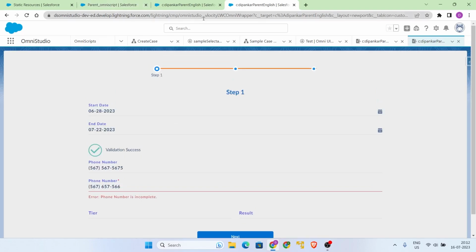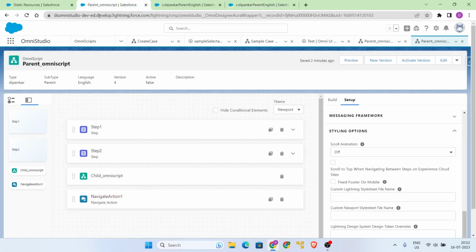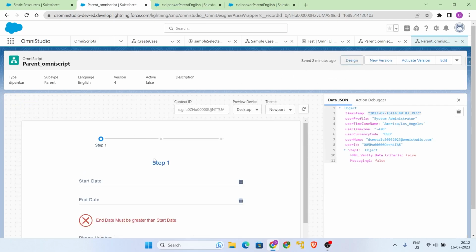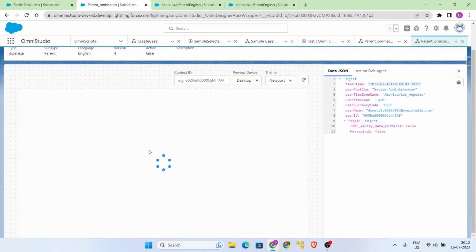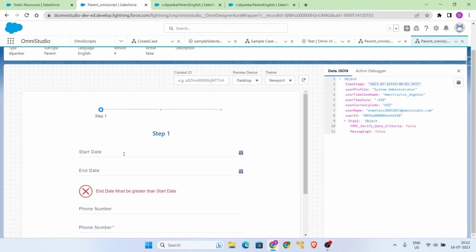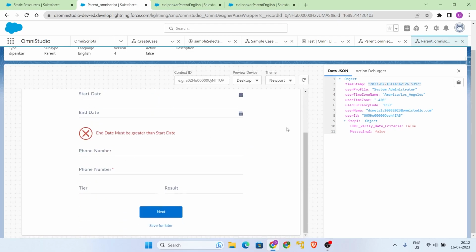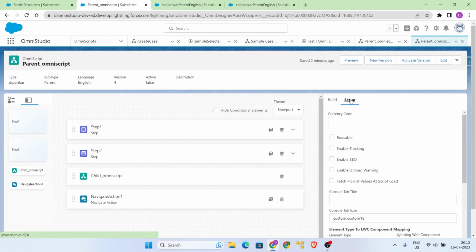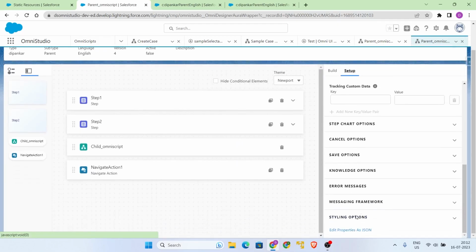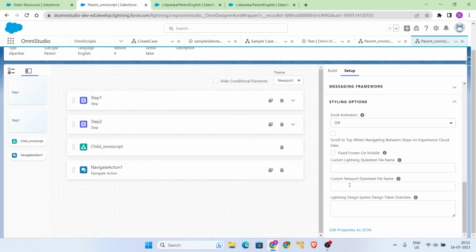Okay, so for this I have a parent omniscript with me. If you preview it, there are no changes. Let it refresh once at least. So you can see this is like a normal omniscript. To apply the CSS, we can go to setup, and here in the styling options we can apply the Newport style sheet or apply a style sheet for Lightning. So let's assume we are going to use the Newport style sheet name.